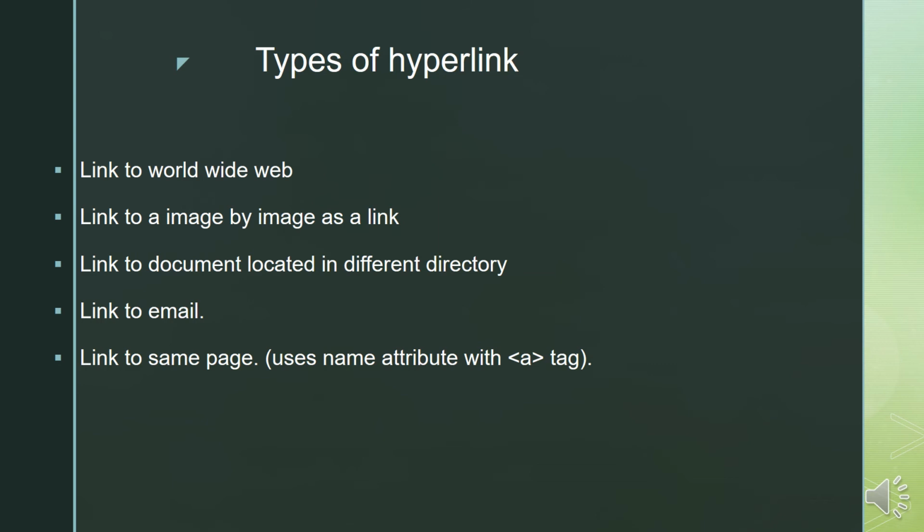After clicking that particular image or icon, the large version of the image will open in front of you. But you should know where the actual image is present on the web page. The next one is link to a document located in a different directory. Now, what is a different directory?